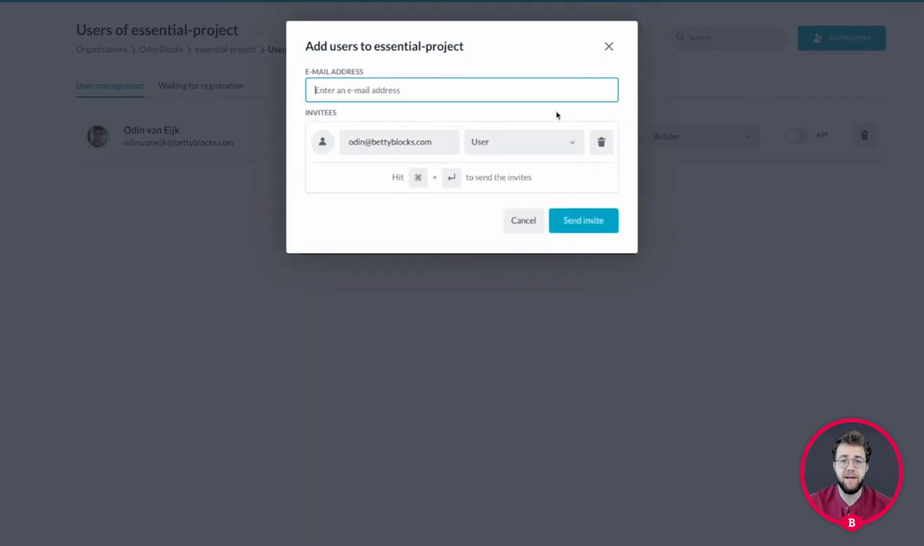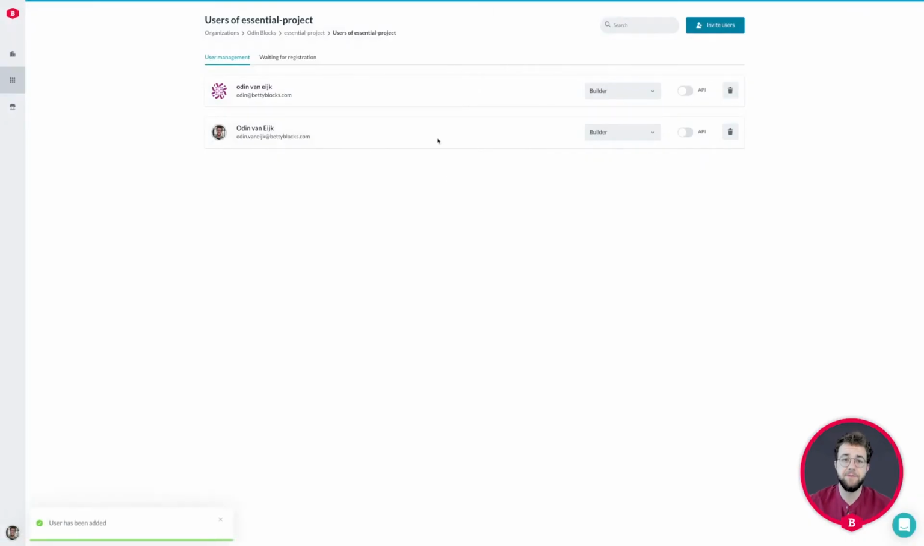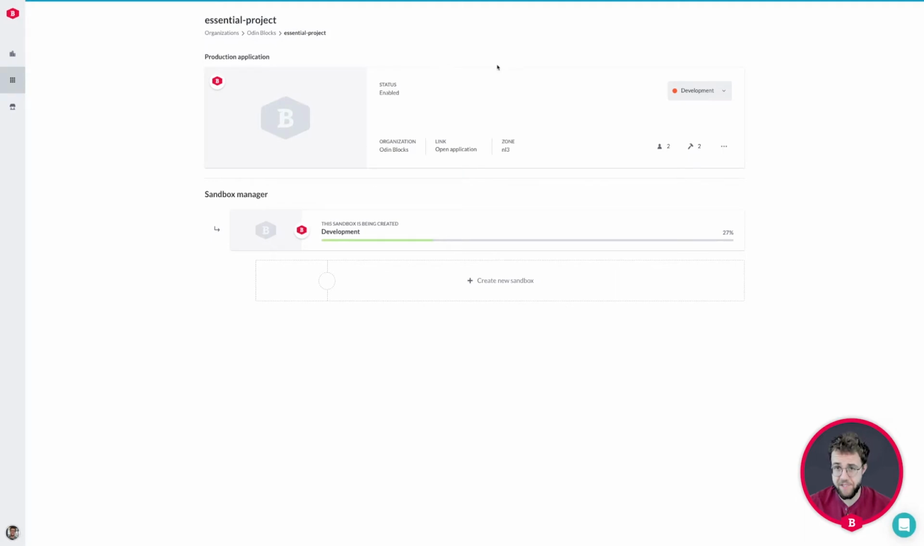Here you can invite a new user, and you can invite this user as a user or as a builder. Send invite. And now the user will receive an email saying that he or she has been invited to your application.